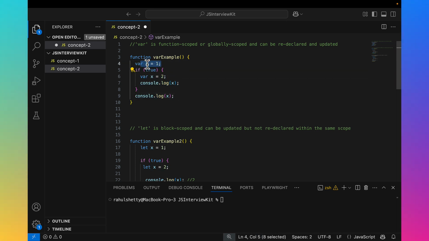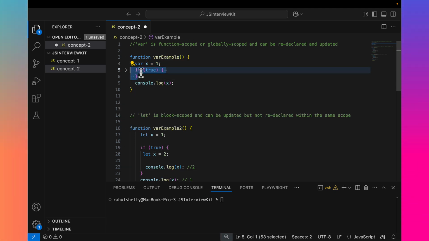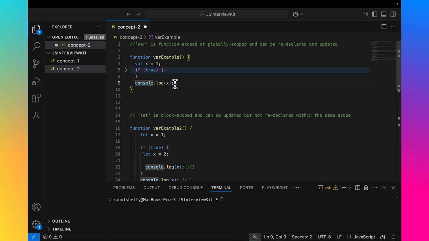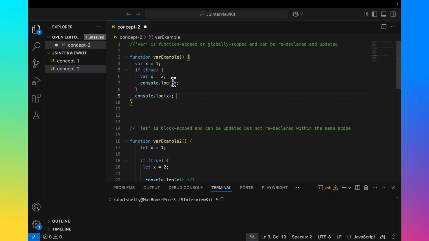Now here 1 is stored, right? It will go and make this update to 2. Though you are writing inside one block, it will not create a dedicated variable within this block. It will update the global variable. Okay. So when you print console.log, it prints 2. Even after you come out of this block, when you print console.log here, what will this print? Will this print 1 or 2?